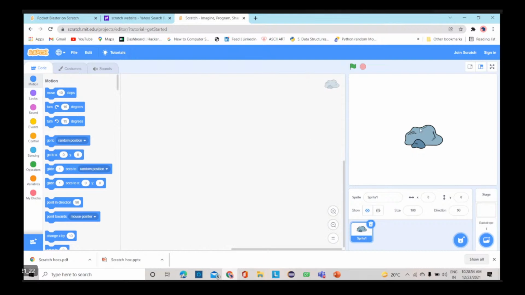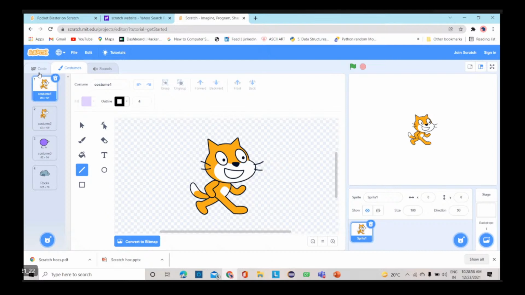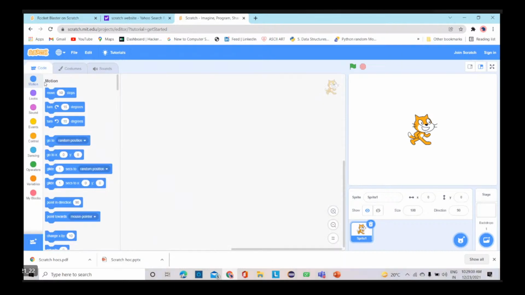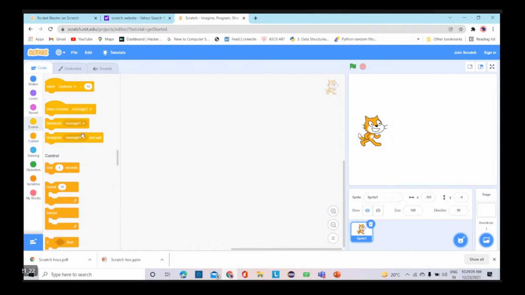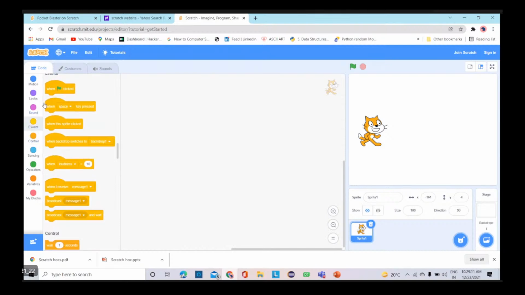Okay, so now let's code for this cat. To make this cat move, you have to go in Control, go in Events, and select When Flag Clicked. So this flag is like your start button. When you click, it has to perform everything that has been coded for this cat.